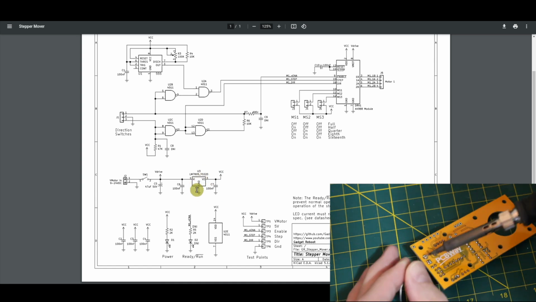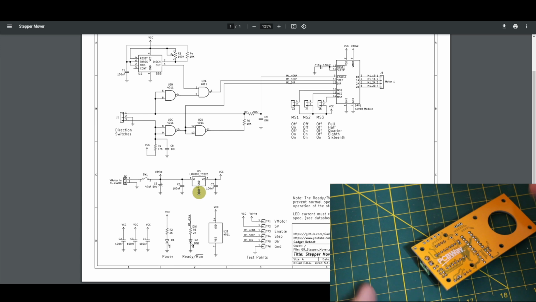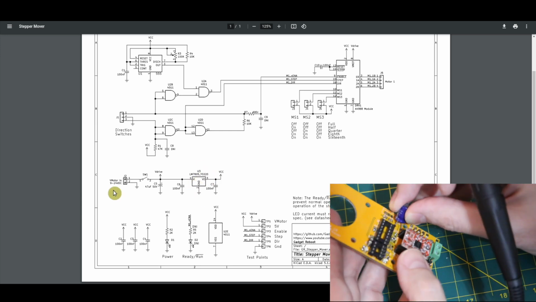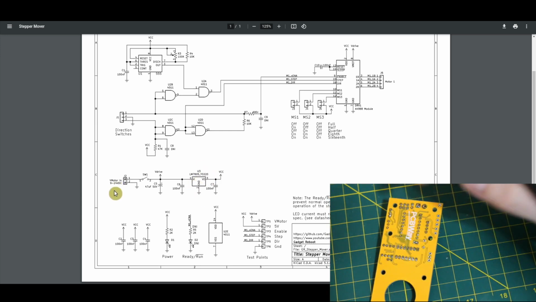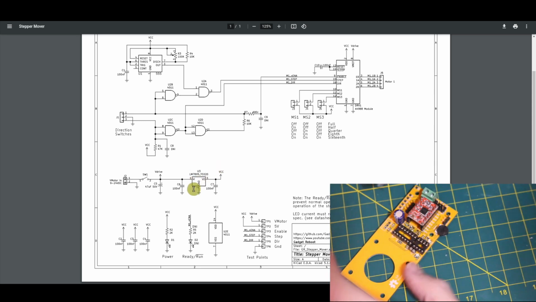I just happen to have a bunch of these sitting around, and they can take a wide input up to maybe an absolute max of 35 volts. Even if we use the max 24 volts in, and we have to drop it down to 5, that could lead to a lot of wasted power here.